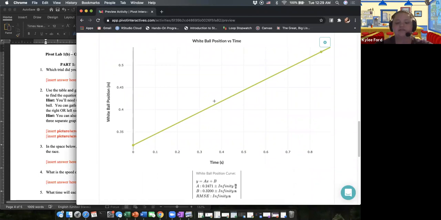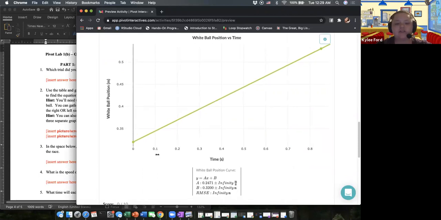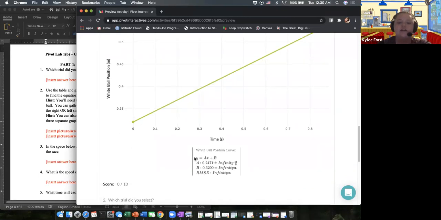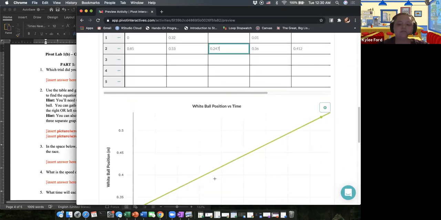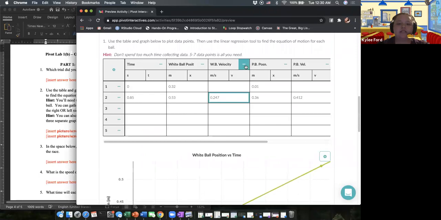It works, okay? So as you can see, remember when we were looking at our lectures that our position versus time graphs show us that the slope is velocity, okay? And that's what we're seeing here in this curve, is we're seeing our velocity as A, and that's our 0.24. That's exactly what I calculated here, for our white ball.